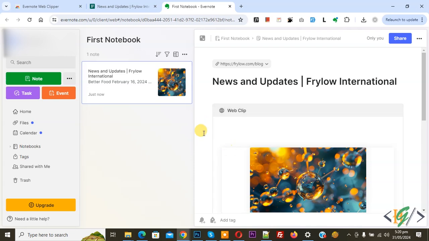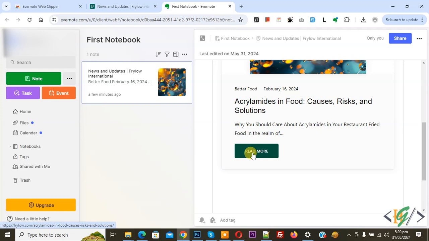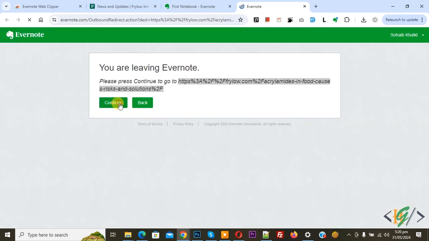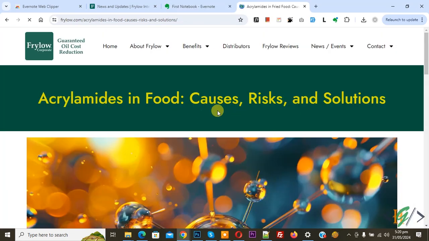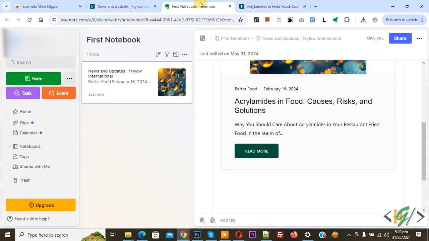So you can access this web clip from anywhere. When you log in to your Evernote account, then you can access all these. So this is our first note. Now scroll down. Now you see Read more. Click on continue. Now you see the article is open directly. Now back to the first notebook.